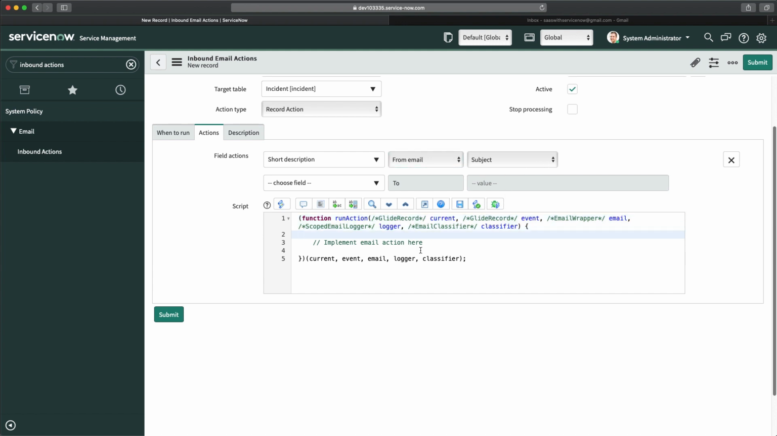Now, as I mentioned, this is my first sample inbound action where I don't want to do any kind of scripting, because we are going to achieve this functionality without scripting. But you still need to mention one particular script, and that is the action. What action this inbound email action should take. And that action should be current.insert.